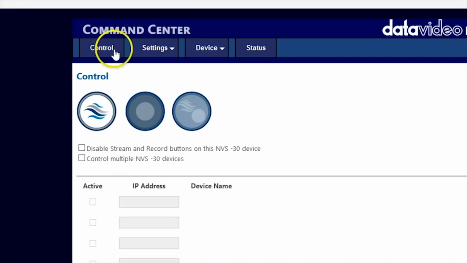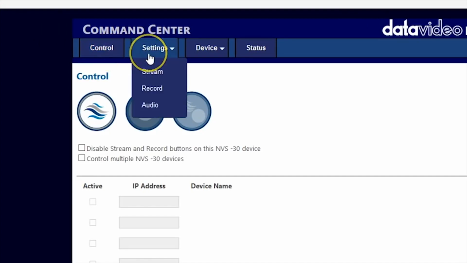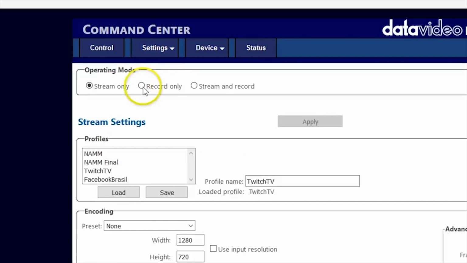The four tabs at the top control all the options for configuring and monitoring the NVS-30. Under the Settings tab, there are three options: Stream, Record, and Audio. Let's start in the Stream window. You can set the operating mode to Stream Only, Record Only, or Stream and Record. In the Stream Settings window, you can set up your configuration for the live stream. You can save your settings onto profiles for use in different productions and streaming scenarios.